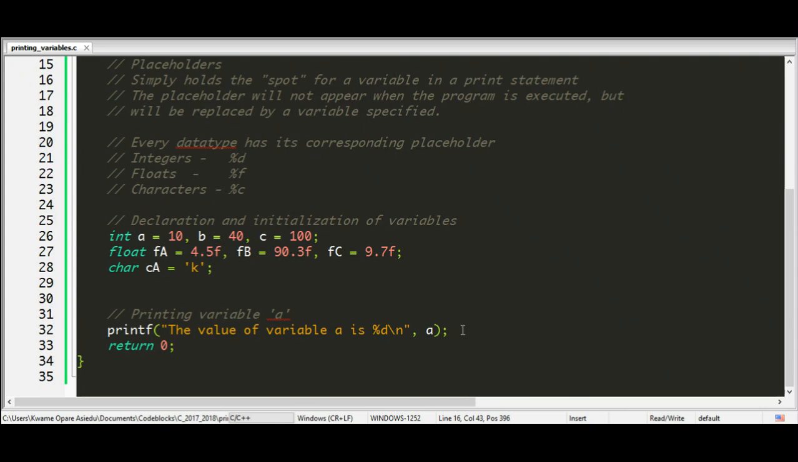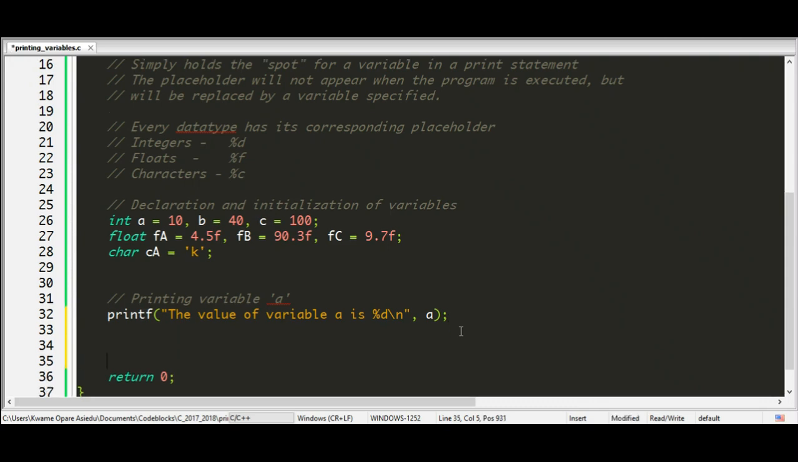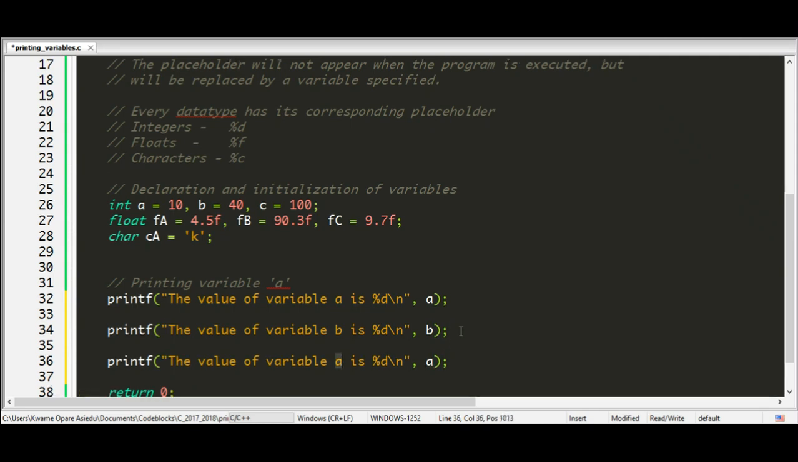Okay, so pause the video for a while and see if you can print out variables b and c, and then we'll continue. Okay, so if you're able to do it, then you should have what I'm going to type over here, right? So I'm just going to copy this and put it here. Since the variable is the same, I just change the name here and then change the variable as well. And then I do the same thing for c, right?